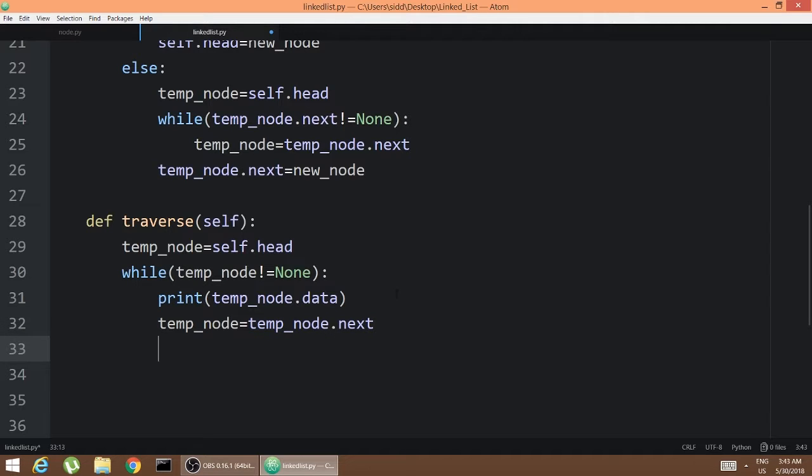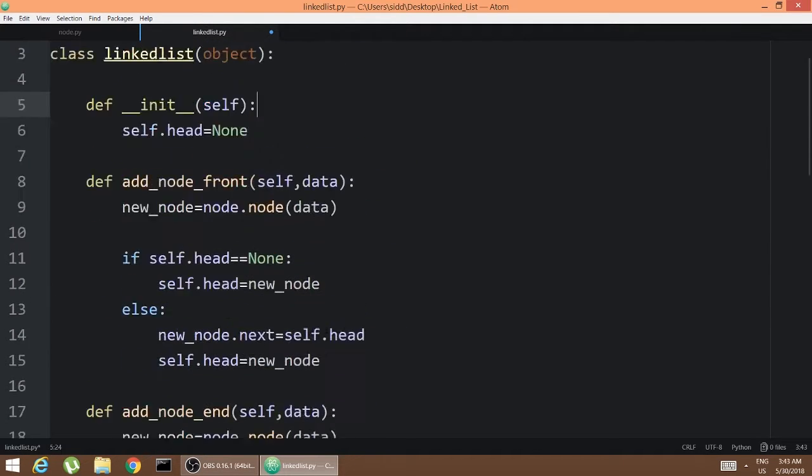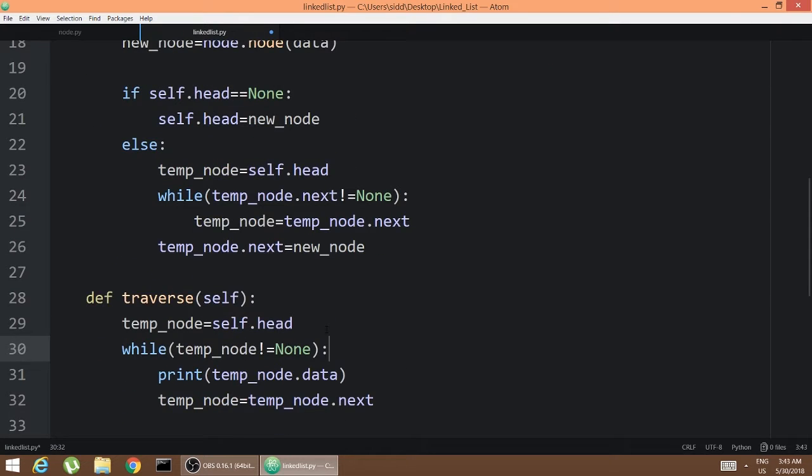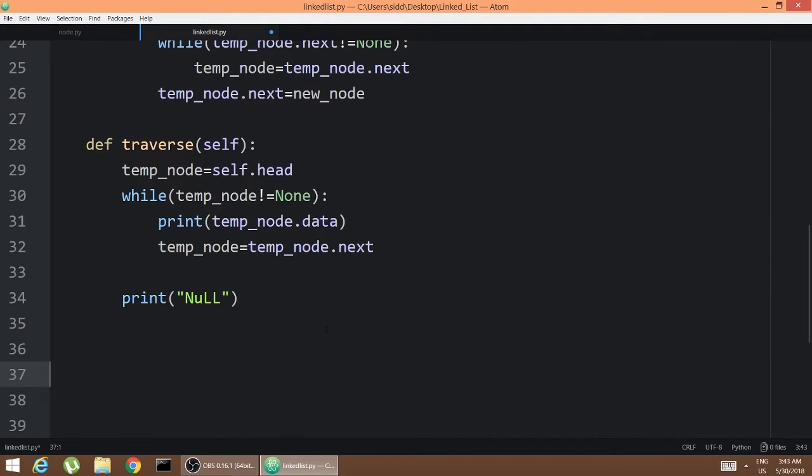I think it is pretty straightforward, and it will not be too tough after so much explanation on the same topic. And after that, what if there are no elements in the linked list? Then directly null will be printed. It will not enter the while loop, and it will directly print null. Okay, so this is the whole code of adding the node from front, deleting, adding the node from end, and traversing.